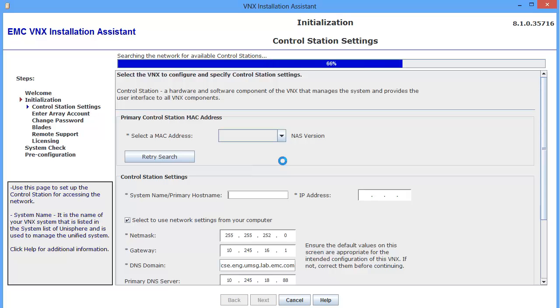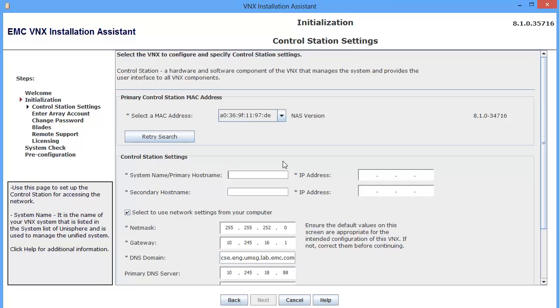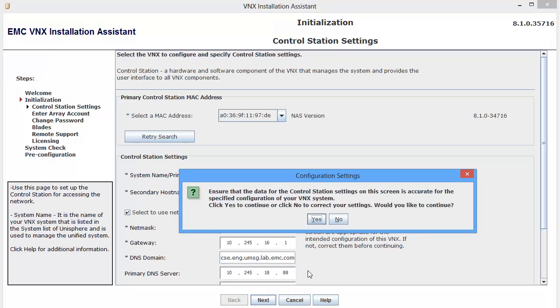VIA will now scan the network for unconfigured systems. The first step of VIA is to set up the control station for accessing the network. Select the MAC address of the system you want to configure. In this example, we are configuring a dual control station system, so we will configure system host names and IP addresses. When finished, click Next and confirm the control station settings.